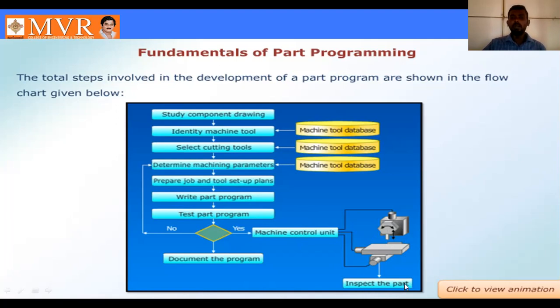Next is to inspect the part. After it is completed, we inspect the component. The last step is documenting the program. So what is the document of the program?